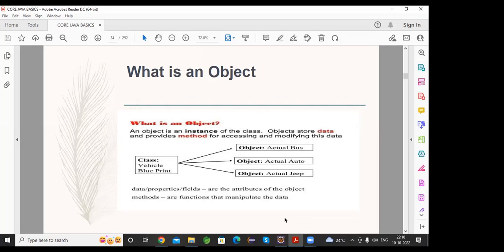So here I've taken an example of a vehicle class, and every vehicle class will have some properties such as vehicle ID, vehicle name, vehicle price, vehicle brand. So this is kind of a blueprint of every object, right? But you see the actual object when you create an instance from the class. So the actual bus, auto, jeep, these are all different instances that I have created from the vehicle class.